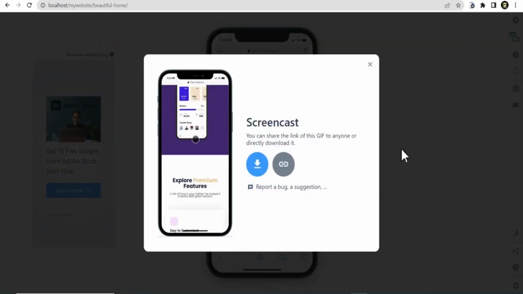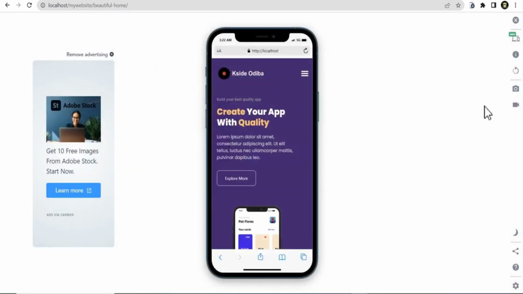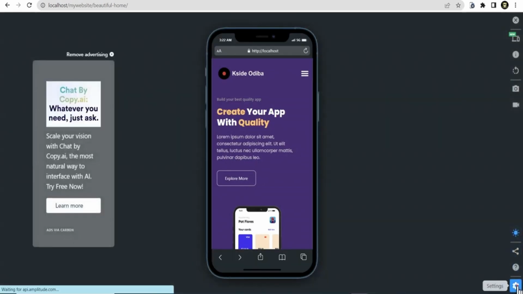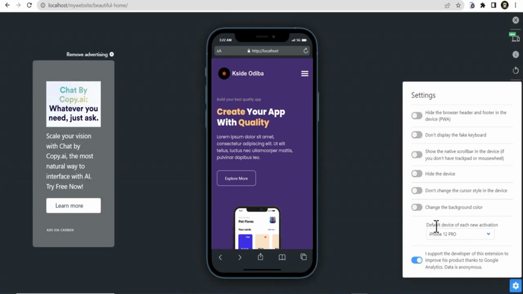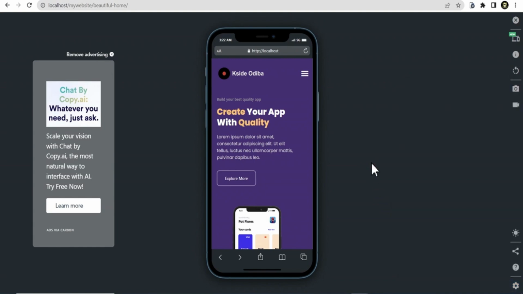So you can see this is what it gives you. This is the option for you to download it. Then right below here, you can also activate the night mode, and then you can also go to the settings and set the device for each new activation. As it is now, it is set to iPhone 12 Pro. You can change that to whatever device you wish. So that is pretty much it about the Mobile Simulator. This is a very wonderful tool.